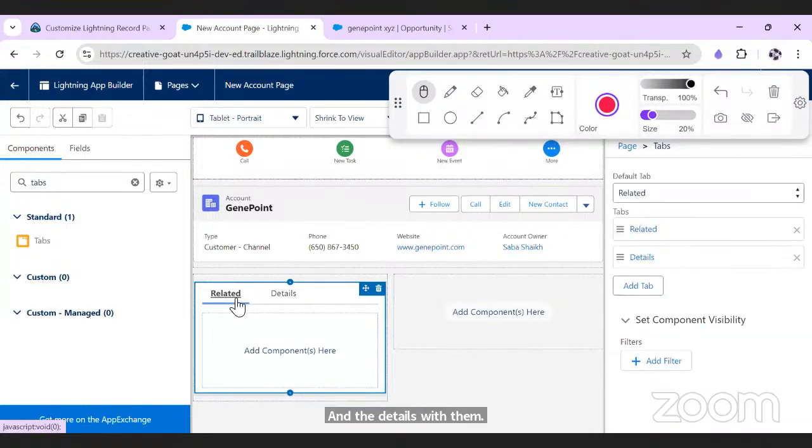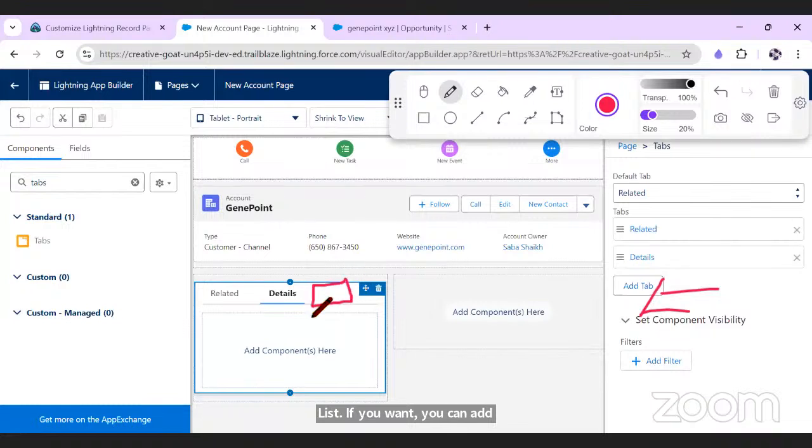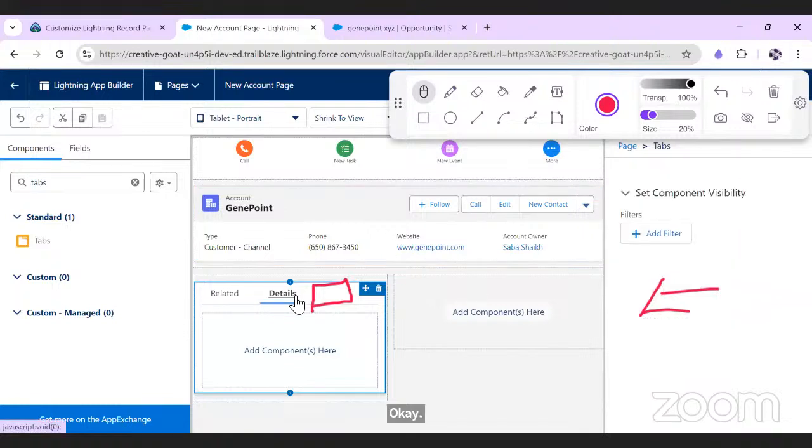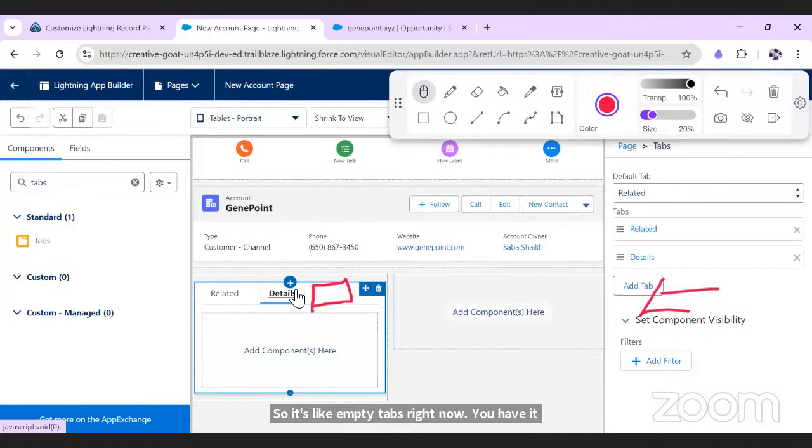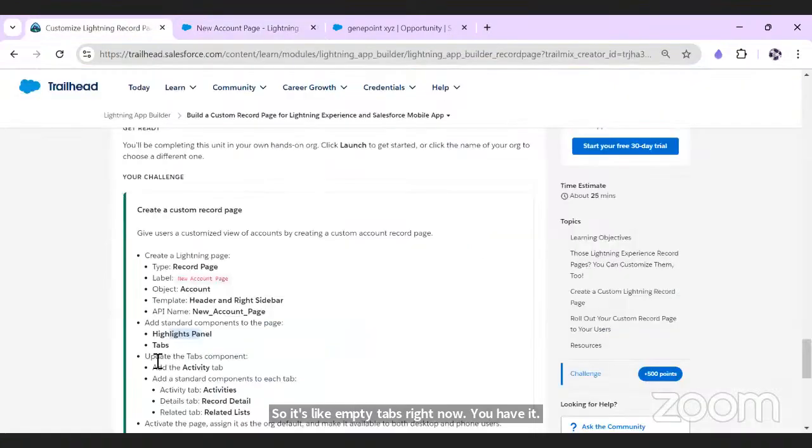In the related, we have to add a related list. In the details, we have to add a detail list. If you want, you can add a new tab also, the third one, to display some additional information. Okay. So it's like empty tabs right now. Now let's search. Yes, update the tab, add activity tab. Okay, and all this.